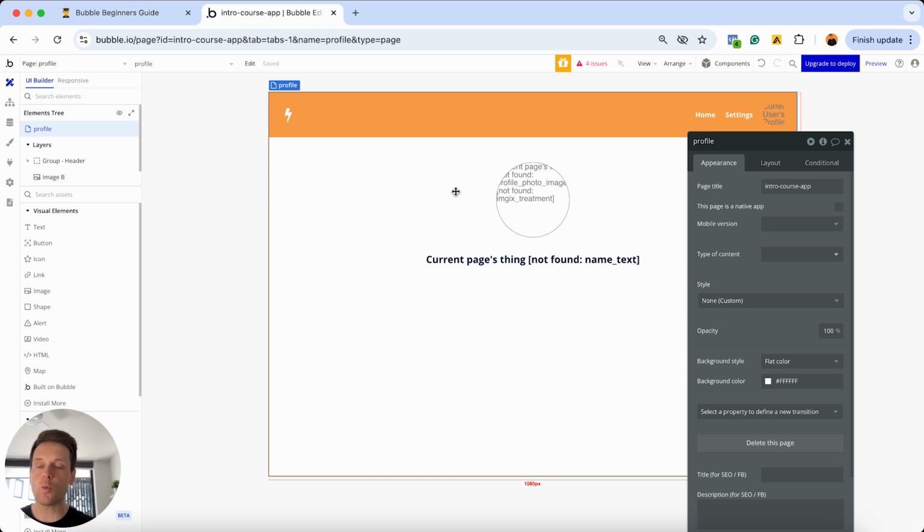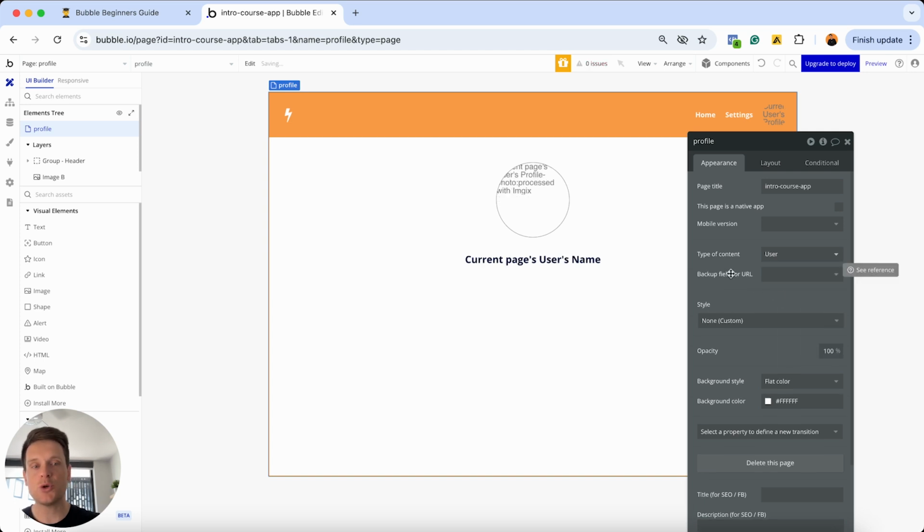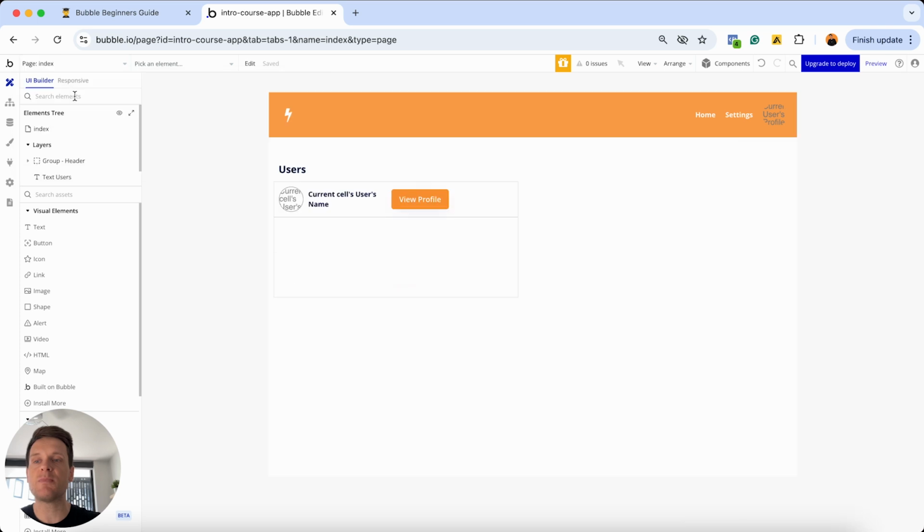A page works just like a group, or a group works like a page. And if you remember, one of the powerful things about a group is that you can store data in them. This is a great example of when you would do that. So if we give our page a type of content, we can say on this page we're going to display a user, one given user at any point in time. Now what happens is that Bubble knows when you send someone through to this page, you are now required to send through the data of a specific user that you would like to show. So in order to do that, you need to build out a workflow.